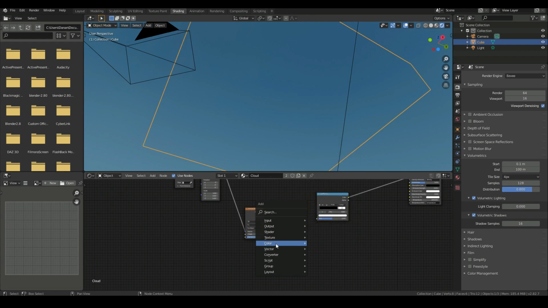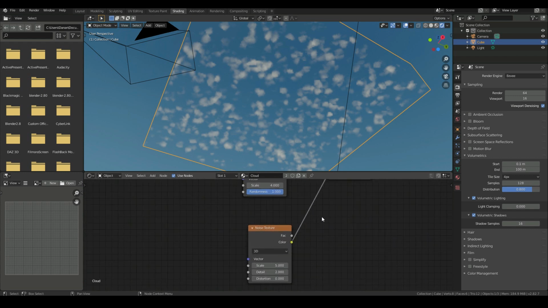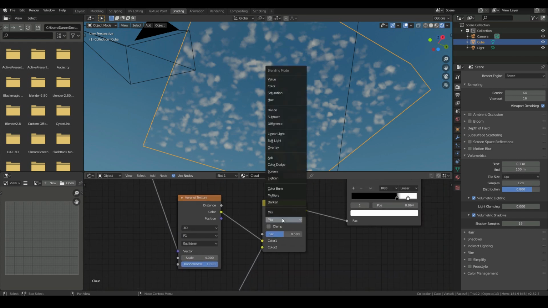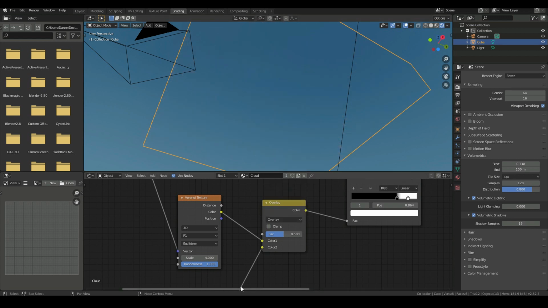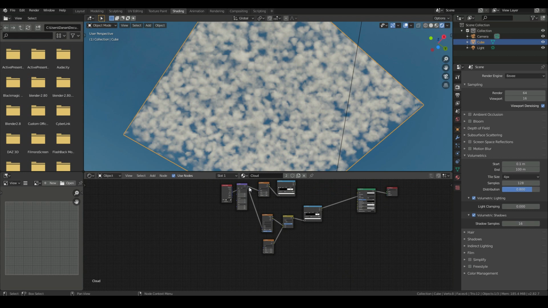So let's go to color, mix RGB, and let's mix this color with another noise texture. So texture, noise texture, connect this to this, and then this to this. So we can't really see what's going on over here. That's because we need to change this one from mix to, let's say, overlay. Also, sorry, I want to make use of this mapping over here into this vector.